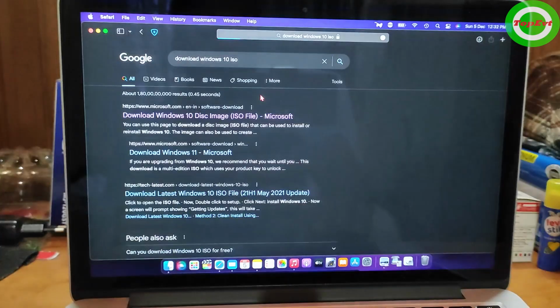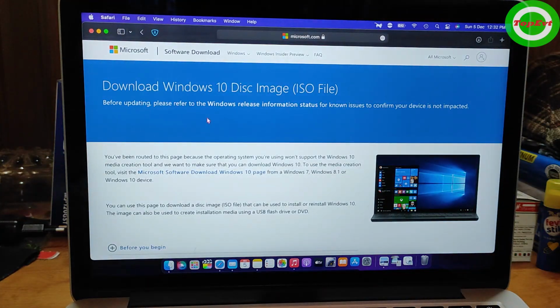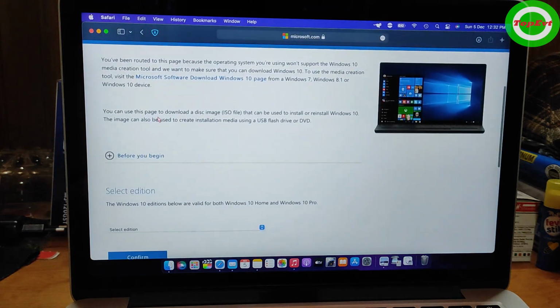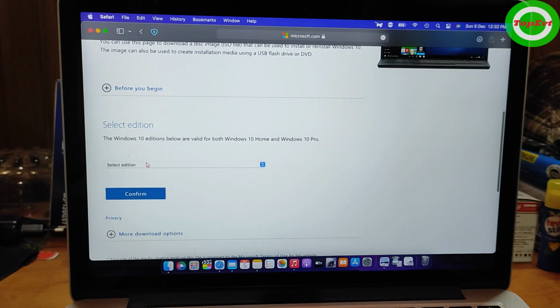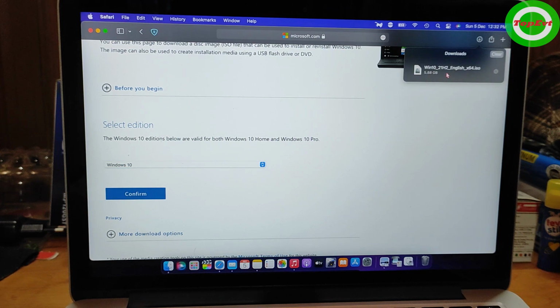First thing you have to do is go and search for download Windows 10 ISO. You will get the Microsoft link. Only download it from this. Don't go to some shady website and download the Windows 10 ISO. That might cause problems for your computer. It might not be safe. The official website is free. Just go and download there. You don't even have to log in. You can just select this, choose your configuration, and download. Now I have already downloaded the Windows 10 ISO and I'm not going to download it again.